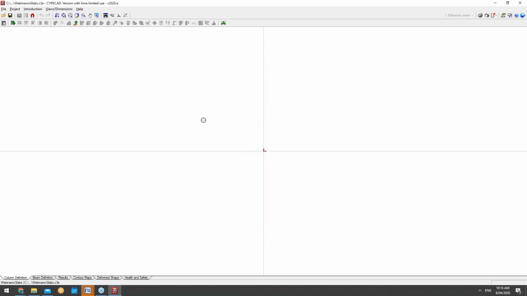Okay, perfect. So this is our home page. This is the column definitions tab, you can see on the bottom left-hand side. We would generally follow the tabs to the right. So we'd start off with our column and floor definitions, and then our beam definition, results, contour maps, deformed shapes, and then health and safety at the end.